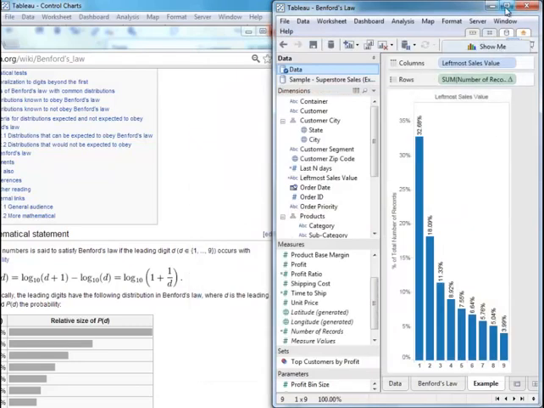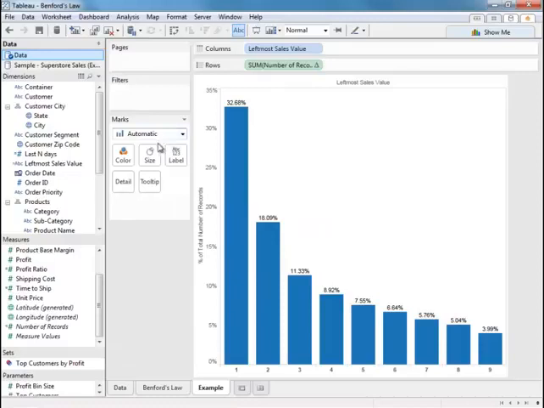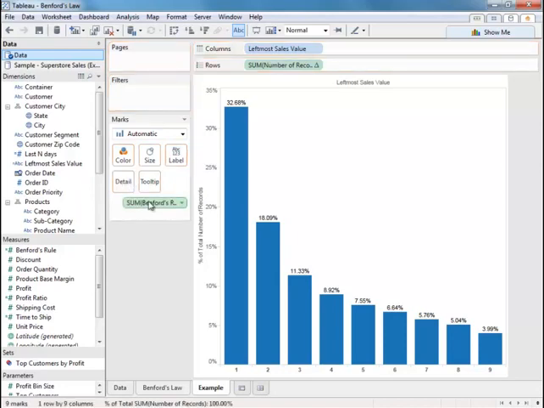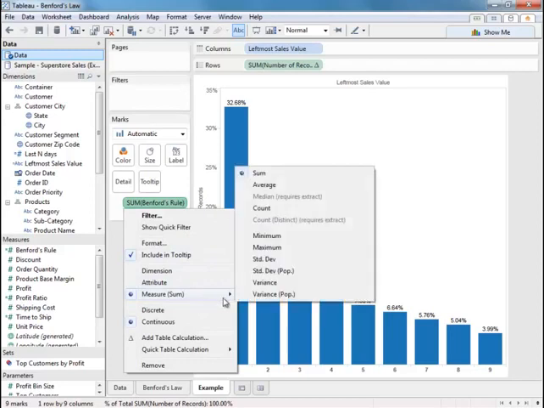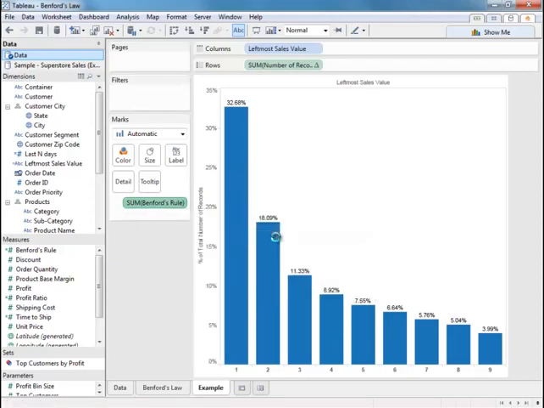I'm going to go ahead and make this a little bit bigger. And now we're just going to go ahead and take Benford's rule, place it on the detail shelf. You'll notice that it's going to sum Benford's rule up, but we don't want to sum it. We actually just want a bare minimum value there, so we're just going to change it to minimum.